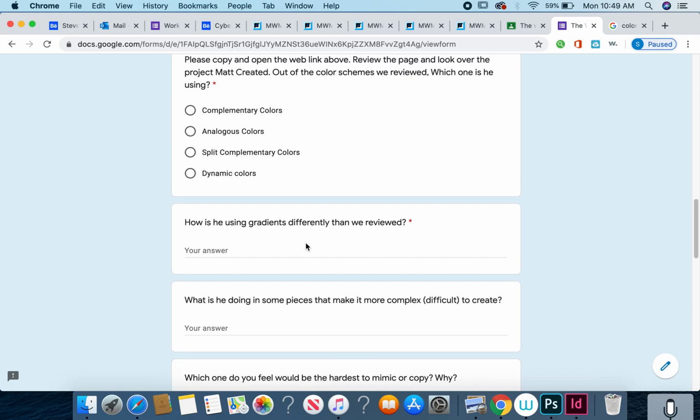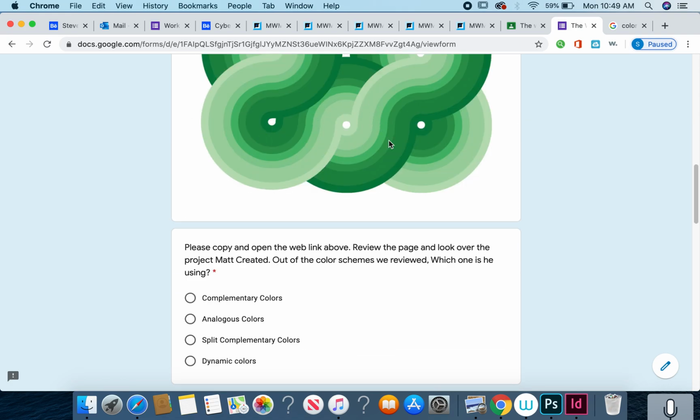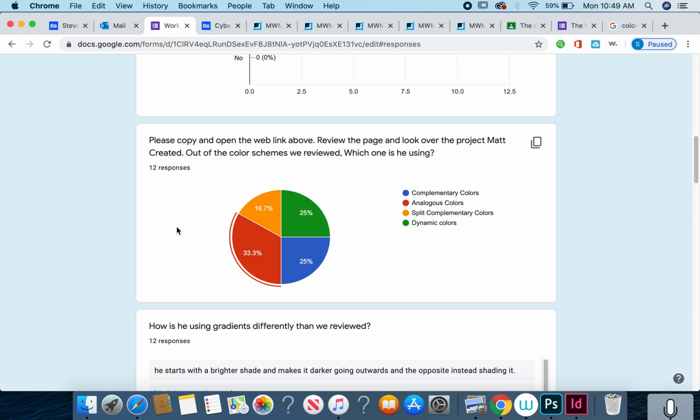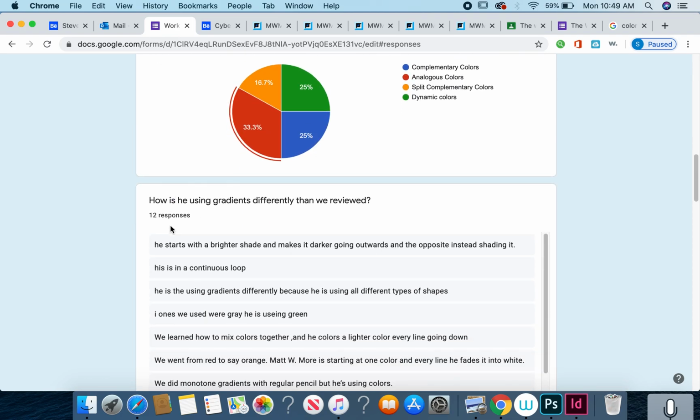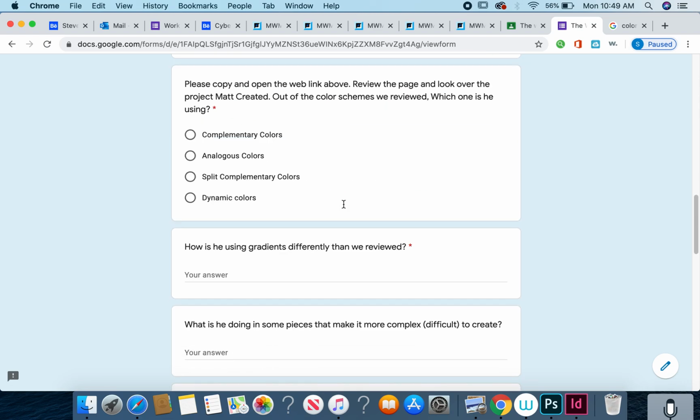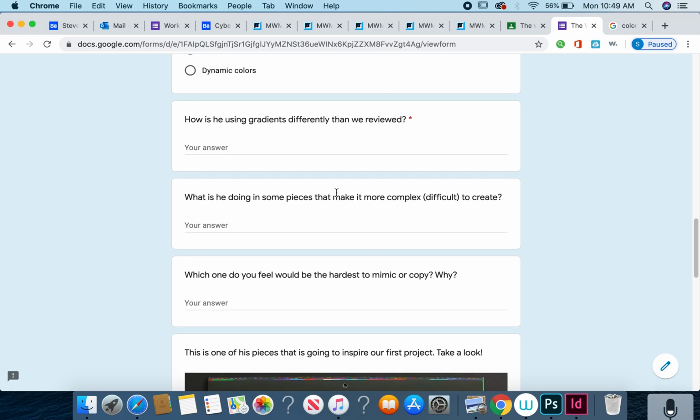His gradient isn't really a gradient. It's all the same color, so it's more of a value, okay? Our gradients went from one color to another. His gradients are more of a value scale, where they just go from one color into a different shade of that color. So that would have been an appropriate answer for that question.